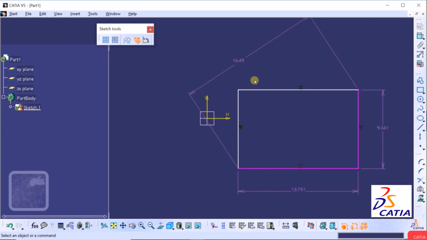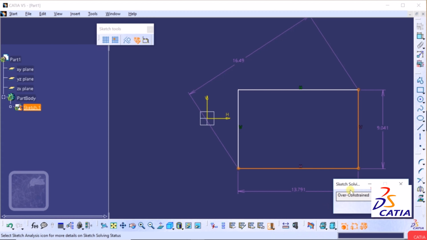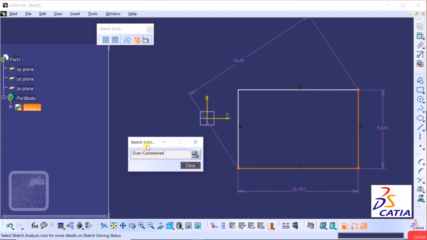So how can we check whether our sketch is over defined or not? There is an option for this in Catia. If we go to the bottom, we can find one option that is called sketch solving status. So click on this option. In this status window, it is showing over constraint. So our sketch is over constraint.